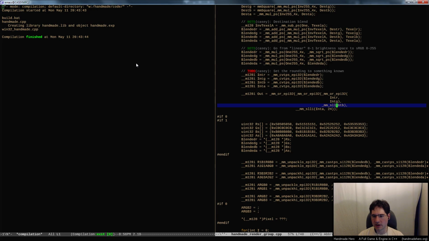We need to do the shift left logical, oops, I forgot the epi32. We need the shift left logical immediate of 32 here for the B. Well, I guess we don't. The B stays in the bottom. The B doesn't actually go anywhere. So for the G, we need to shift that up by 8. And for the R, we need to shift that up by 16. And so now we're back to doing the exact same operations we were before.